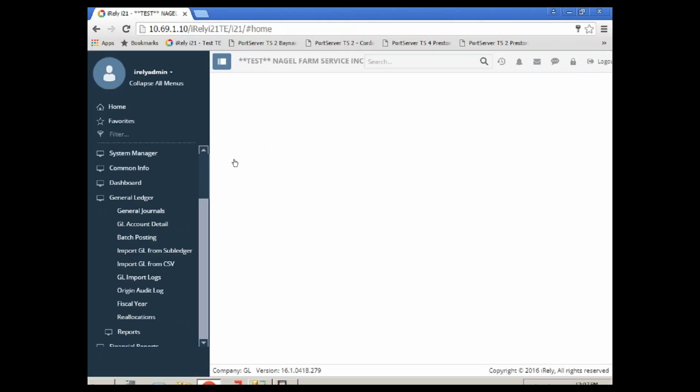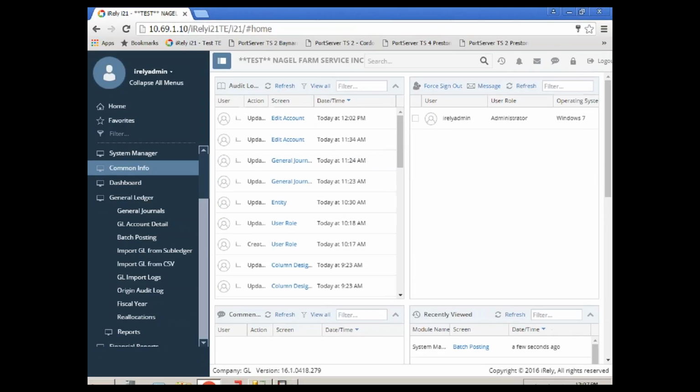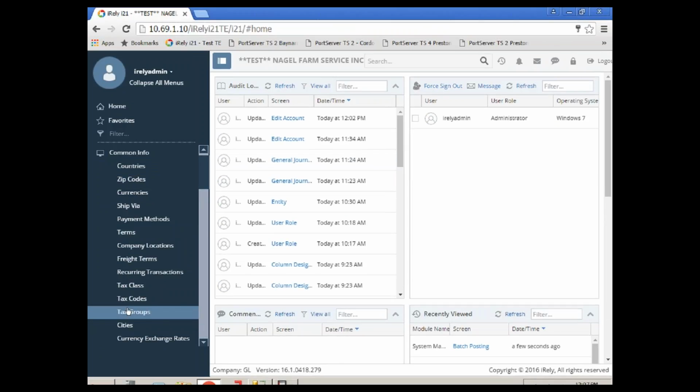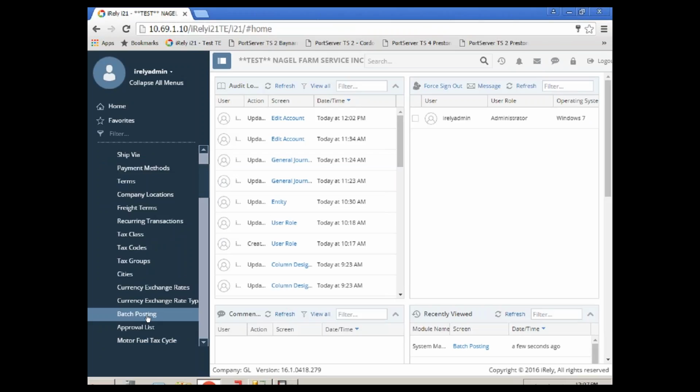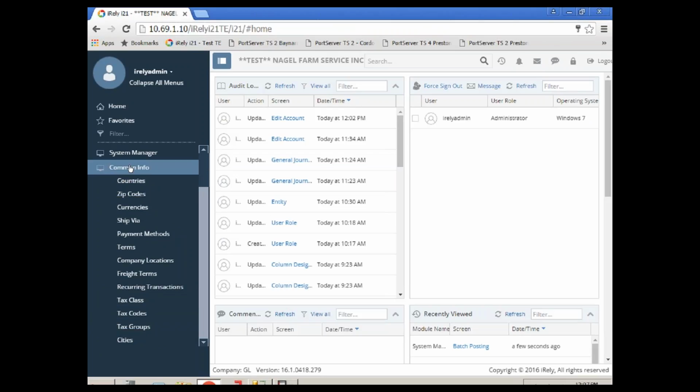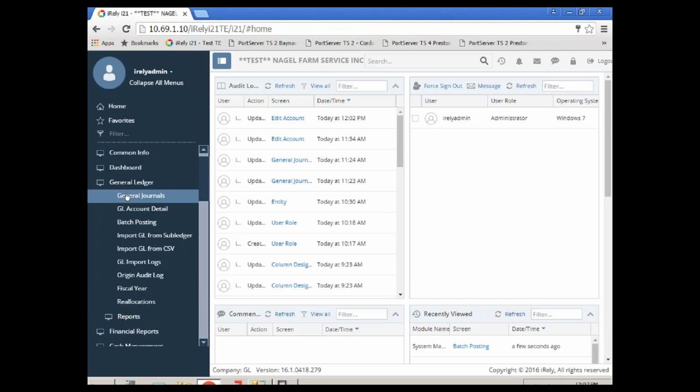So if you go to Common Info, I'll just show you too. There's a batch posting there that would show any unposted transactions throughout the system, and it's going to work the exact same.